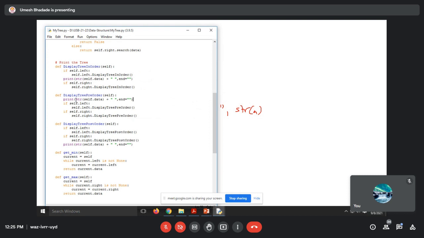Those are self-explanatory. In pre-order, we need to print the data of the parent node, and then move to the left and then to the right. So if self.left is not null, that means this parent node is not a leaf node.